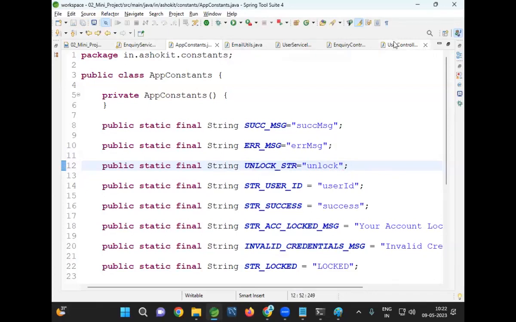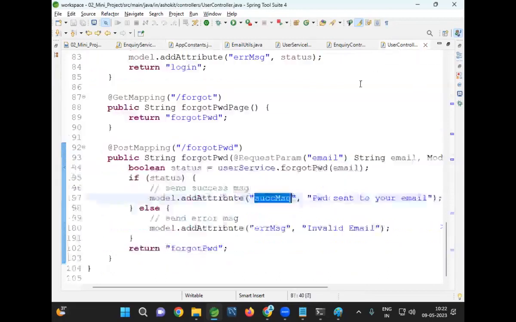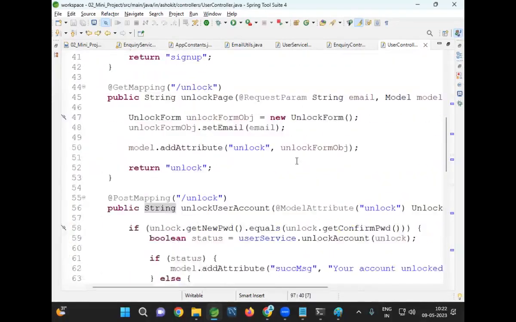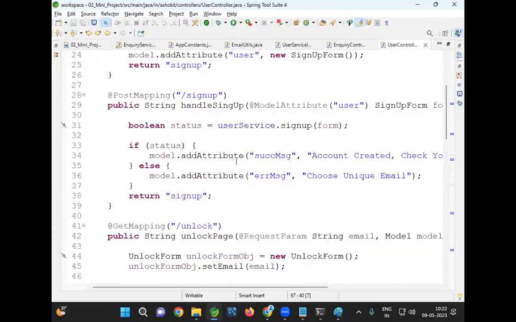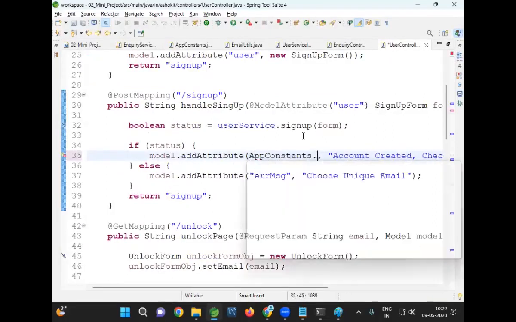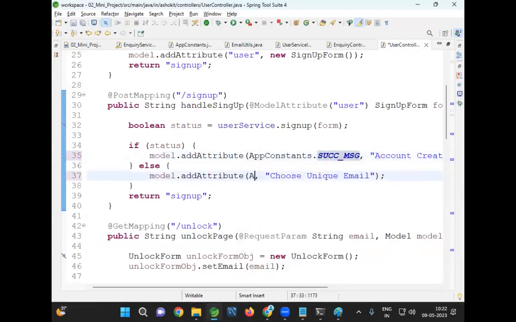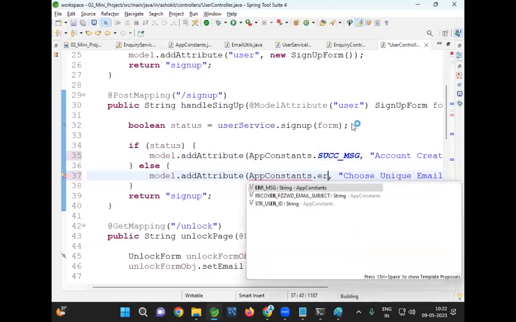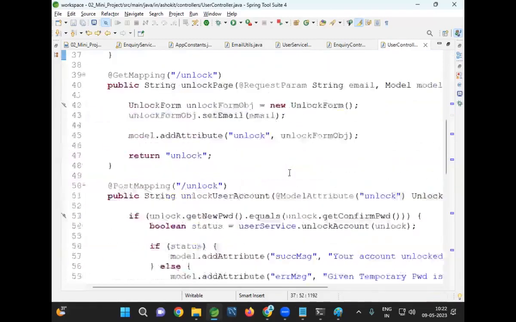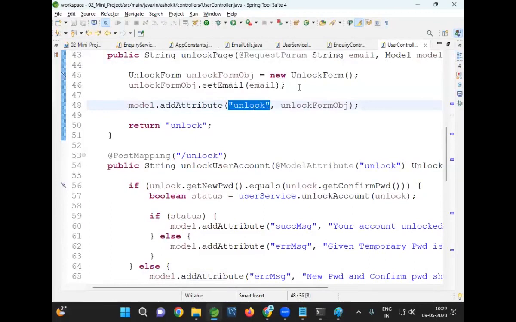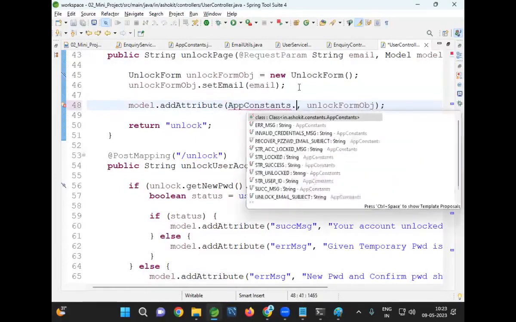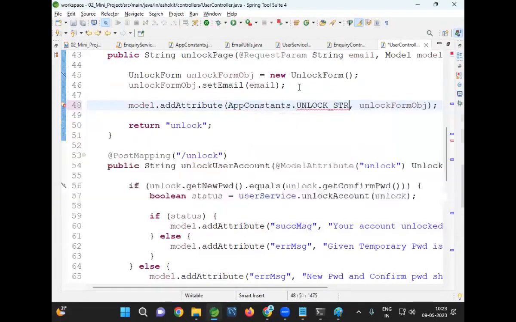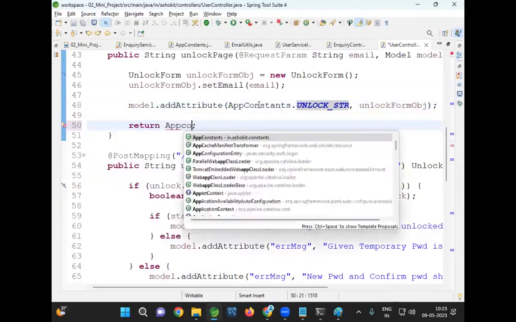Now go to our controller. This is the key, success message. Wherever I want to represent the success message text, I will go for AppConstants.SUCCESS_MESSAGE. For this one, error message: AppConstants.ERROR_MESSAGE. Same thing here, unlock is available. What will I do? AppConstants.UNLOCK_STR. Here also AppConstants.UNLOCK_STR.